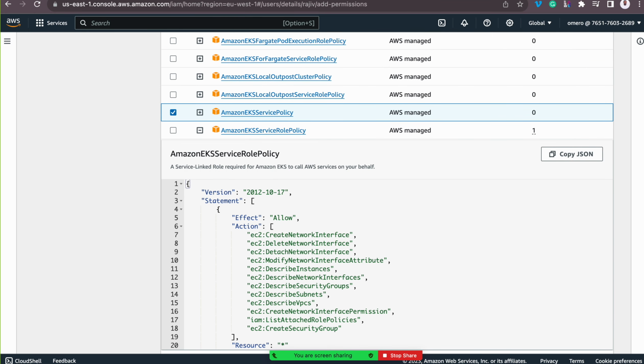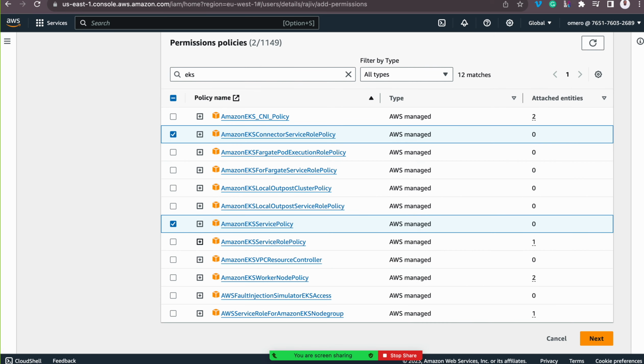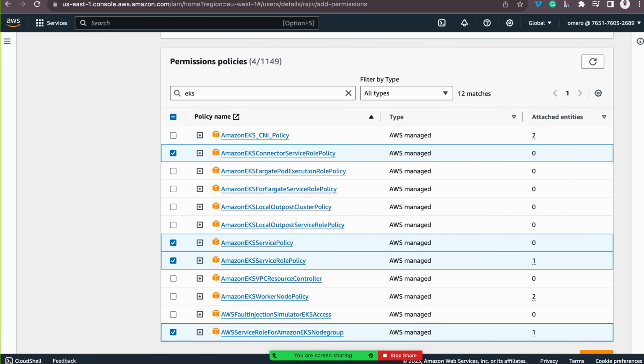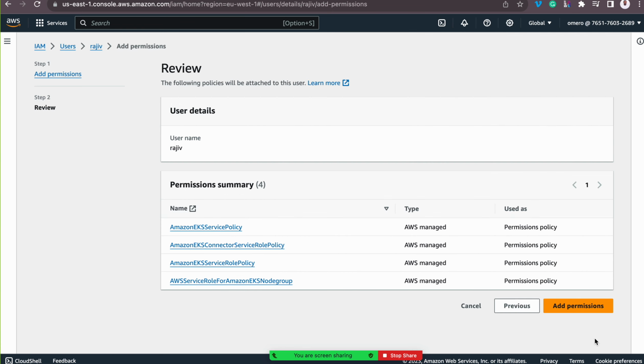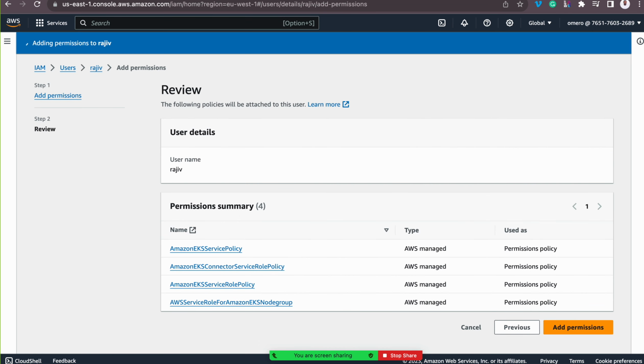I'm looking for what can describe the cluster. Let me add them. Service role for Amazon EKS. I can't see anything related to cluster. All right, let me add this. Let me add permissions.